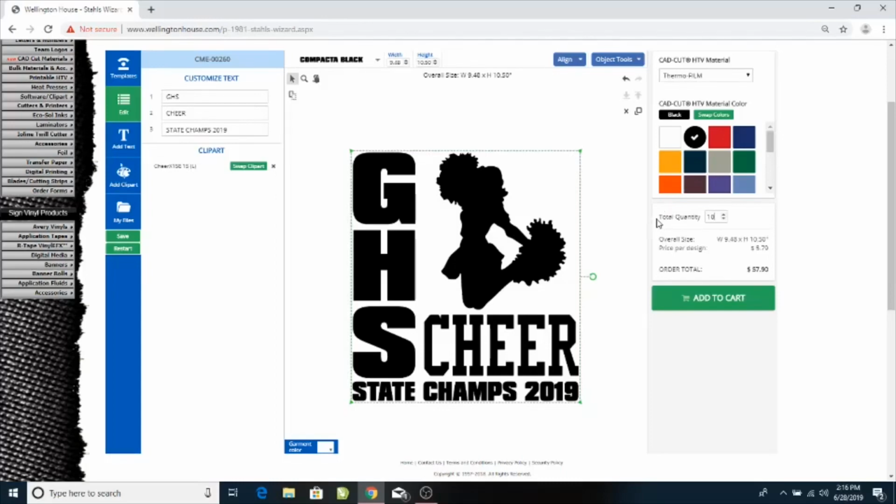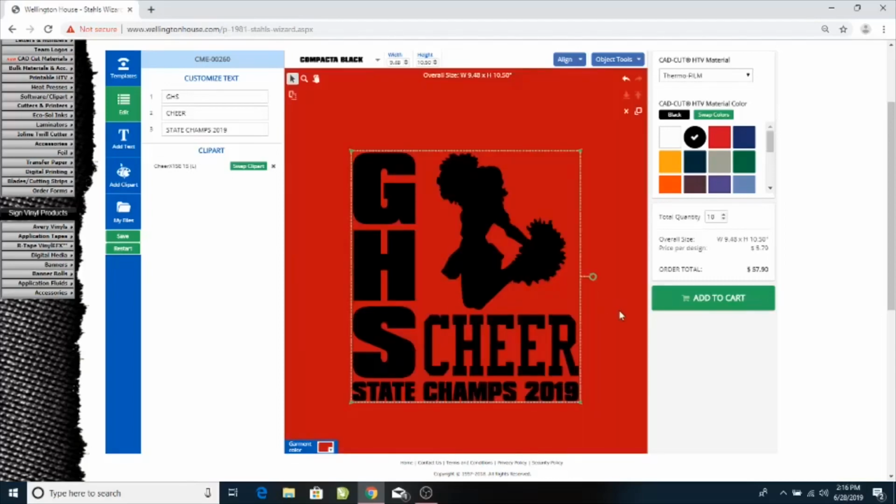The last thing I wanted to feature for you is at the bottom, the garment color. If you want to send your customer a proof of this design, let's change the garment color. Let's say we know it's going on a red uniform. We'll keep it black. I can click off of this to get rid of the boundary box.